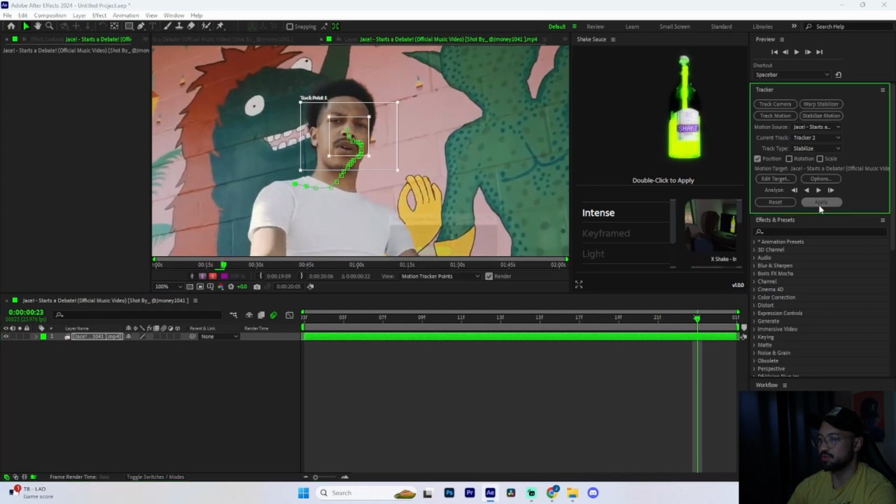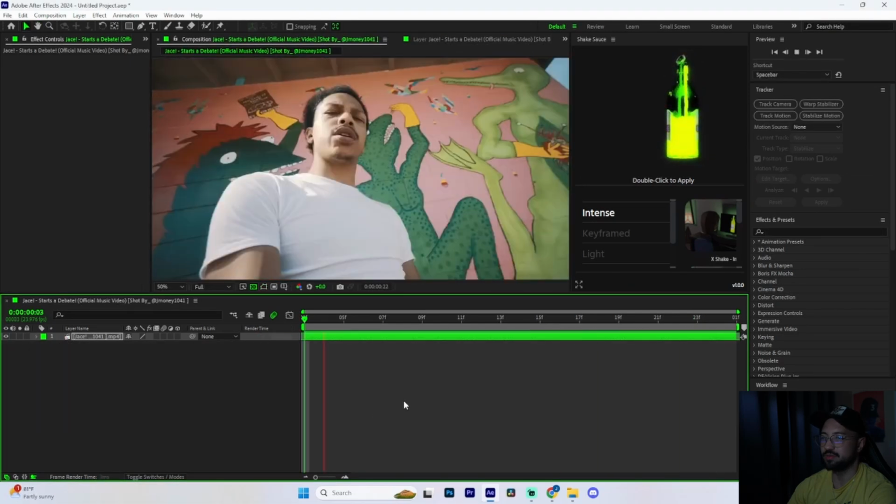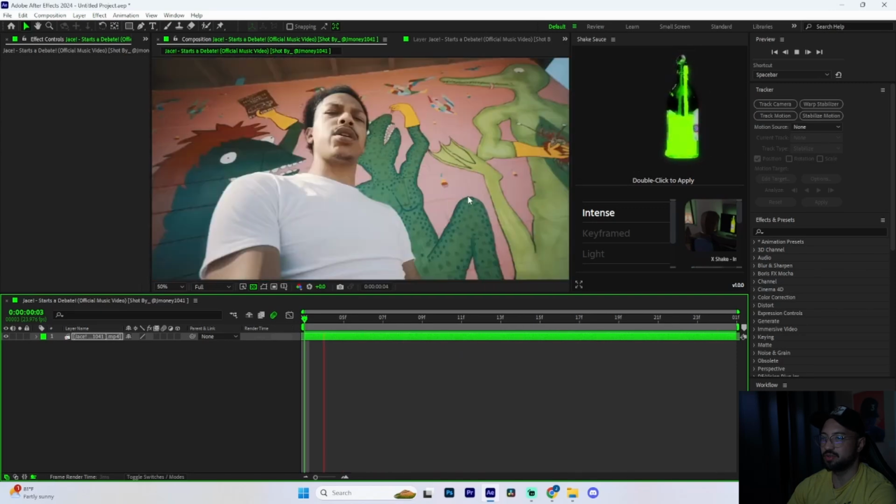Once that's done, go ahead and press Apply. It's going to say Apply Dimensions X and Y. You press on OK. Now when we play it back, we're going to have something like this. As you guys can see, it is locked in on his nose and it's looking pretty clean, but these borders are showing up. That's a quick, easy fix.